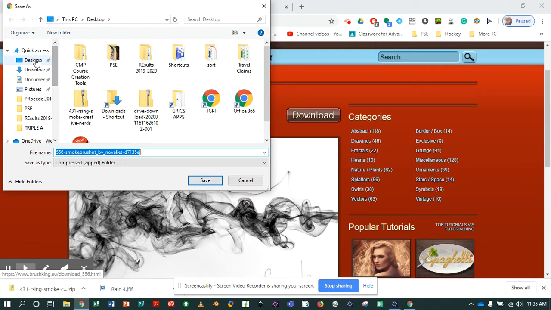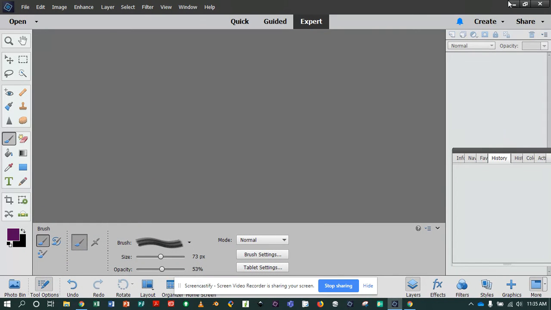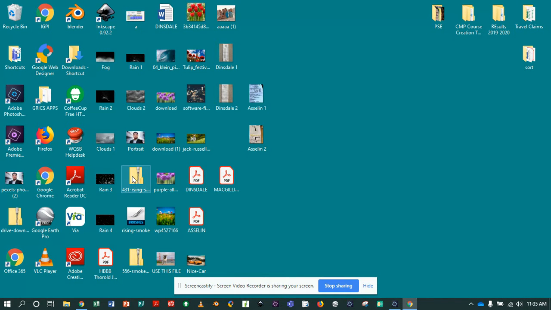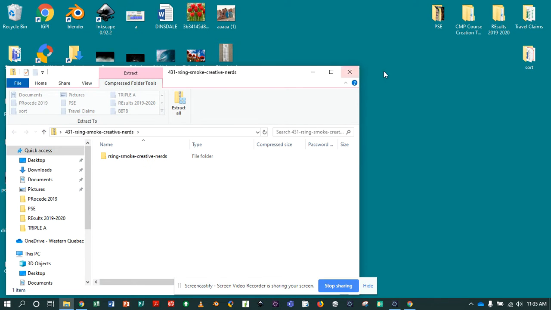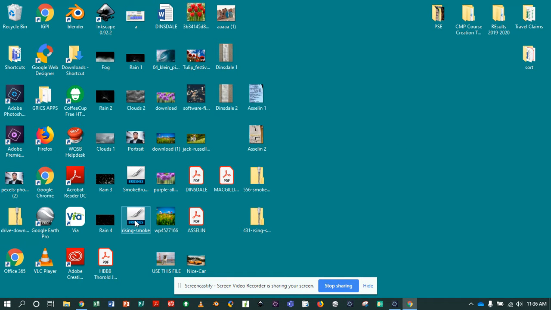It gives me a zip file, and I have to unzip that file before I can bring it in. So I'll save it on my desktop and come down to my desktop here. And here's my zip file, Rising Smoke. Actually, I believe it's this one here, Smoke Brush NT. So I'll bring that out and drop it on my desktop. And there it is. Okay, back to my program.